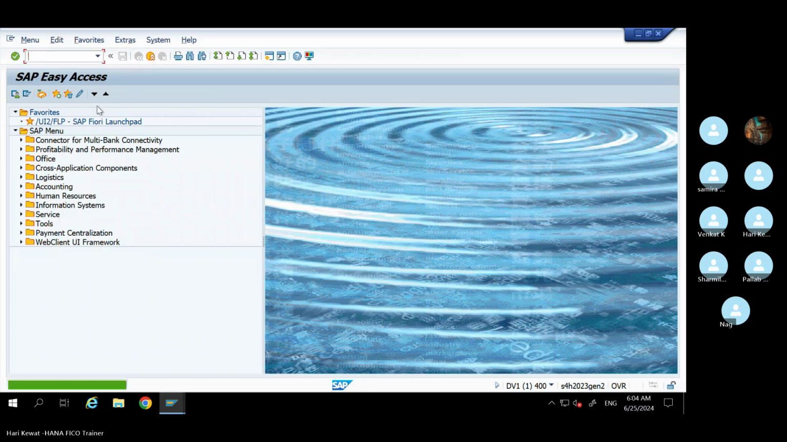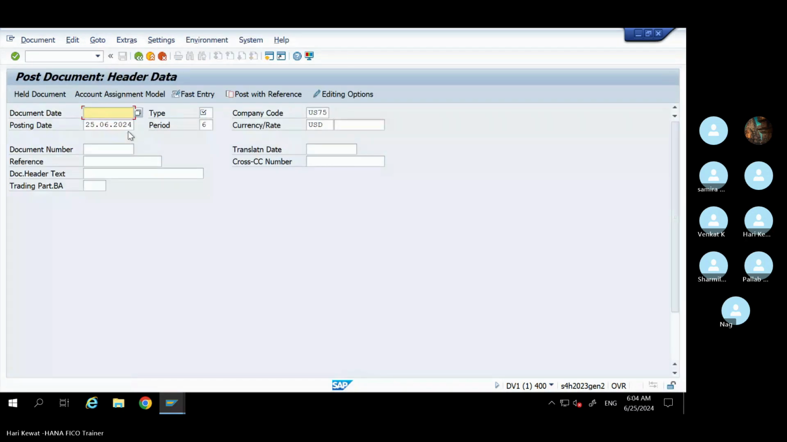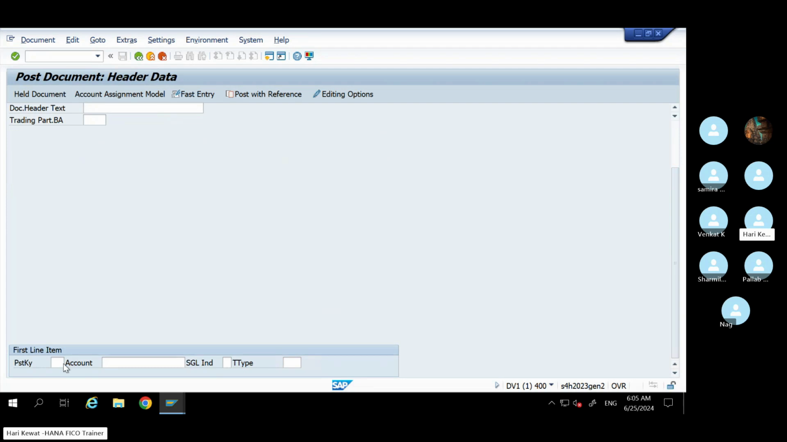Okay, go to FB01 again and post in sixth period. Document type SA, post in euro. Give here posting key 40, that is debit. Okay, and give your cash account debit.